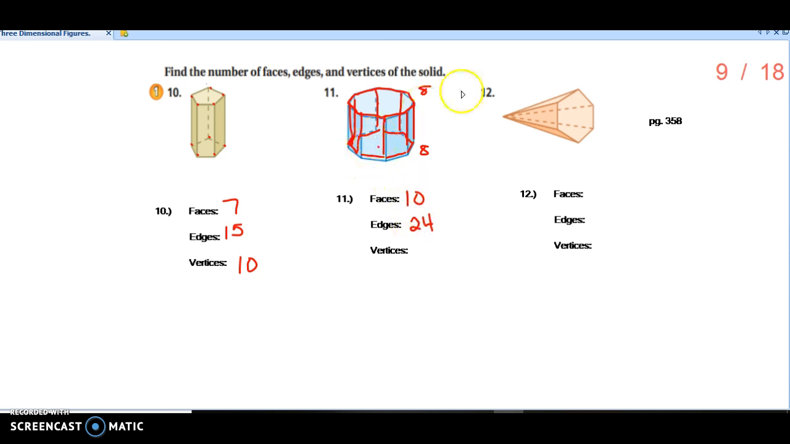And then the vertices, I'm going to change color here so I don't confuse myself. I've got 1, 2, 3, 4, 5, 6, 7, 8. It's hard sometimes because you can't always see them so easily, but there's 8 down there, which means there's also going to be an identical 8 up here. So when we add those together, we'll get a total of 16.